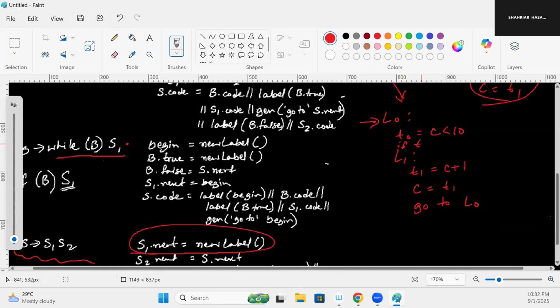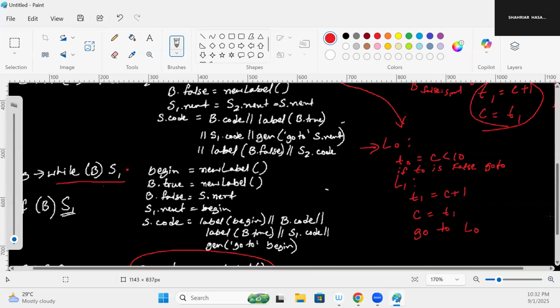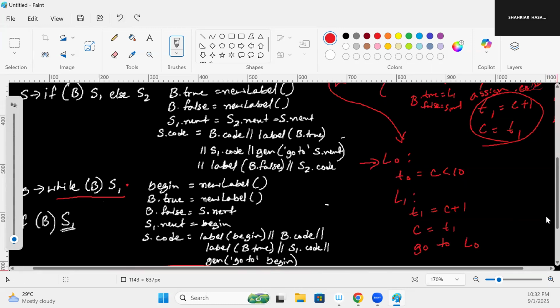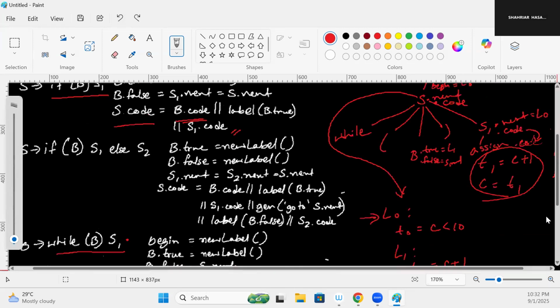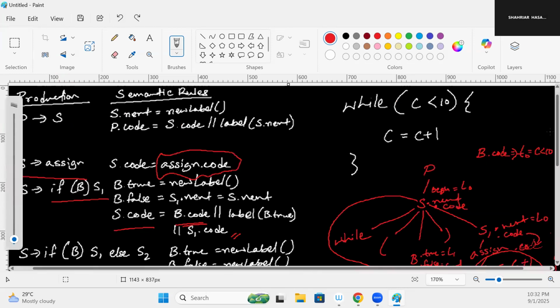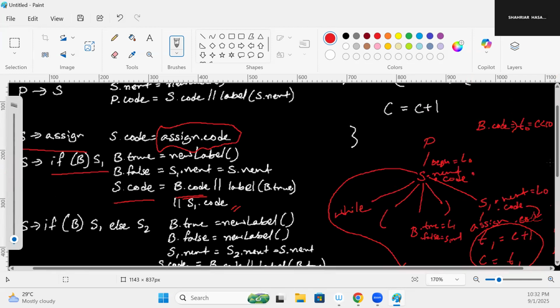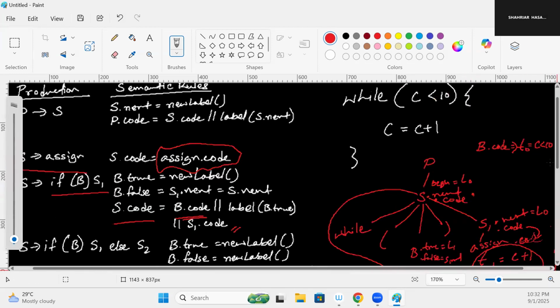So if T0 is false, then go to somewhere. Now, where should we go? Before giving that, let's continue. Before writing, we need to introduce L2. Now, where do we place L2? Let's continue up until we get to the P statement. So here, P producing what? S. So P producing S means we have seen S so far, and S will have this next, and this next actually points to what?